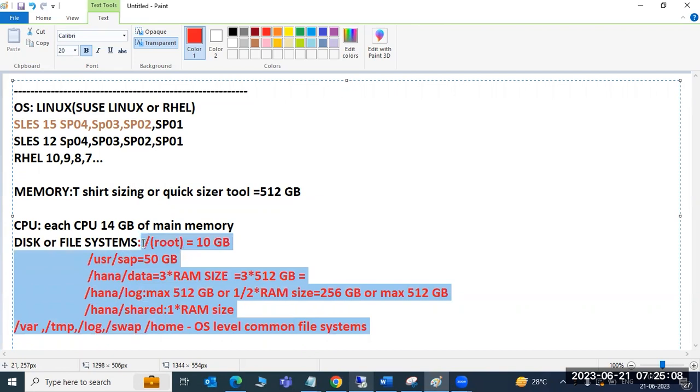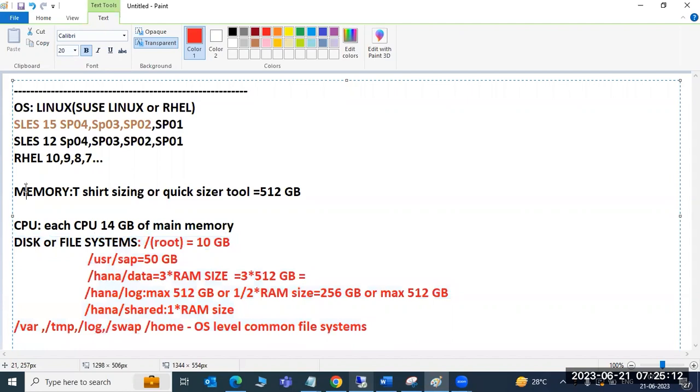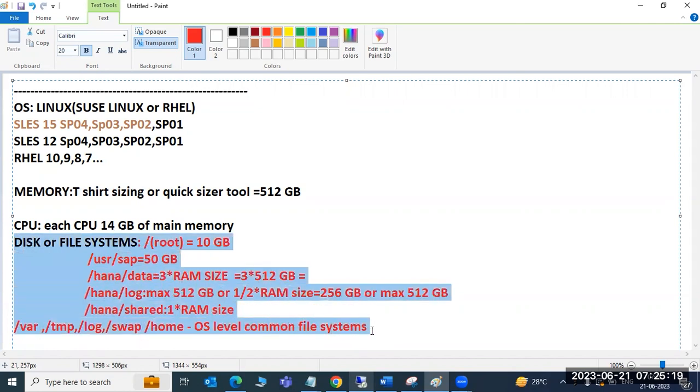This is a common interview question; they may ask you about it. They may not ask questions on memory and CPUs as much, but they may ask about the file systems. Why? Because they know who will do the sizing and everything. So what file systems do we require for the HANA database? Do you know the space recommendations and everything? That's how we have to answer.